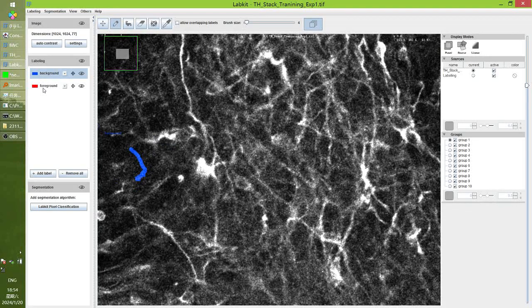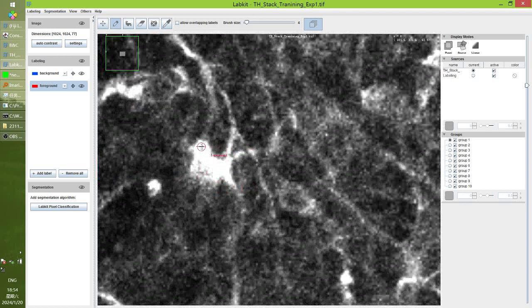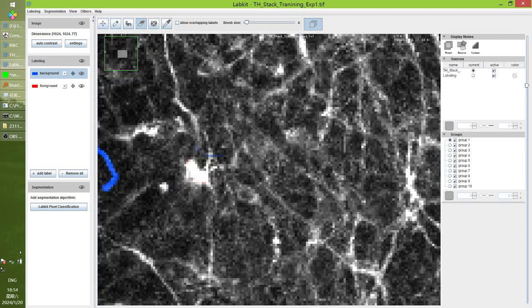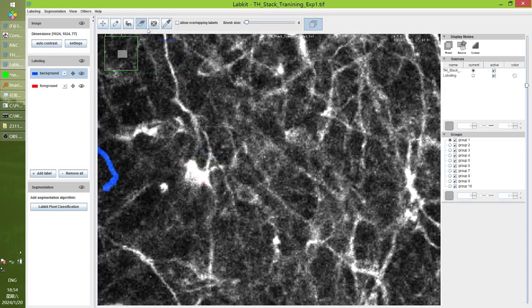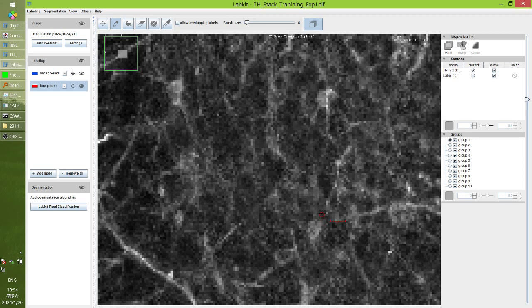We want to only get the cell bodies, so we draw foreground on the cell body and use the eraser. The axons are also background, so we also draw the pencil background on the axons. Those are all axons. And this is a cell body, right? Even if the inside is empty, we also need to label the empty inside as foreground, since it is the cell body we want. And we change several slices by scrolling, and we draw this.